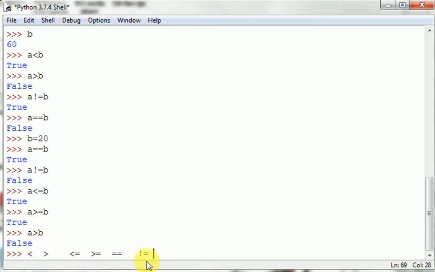Now the next is Boolean operators. It's also called logical operators. It is used to combine two or more condition statements. It also returns the result in Boolean form, either true or false. There are mainly three types of Boolean operators: and, or, and not. How can we use this? Just look here.